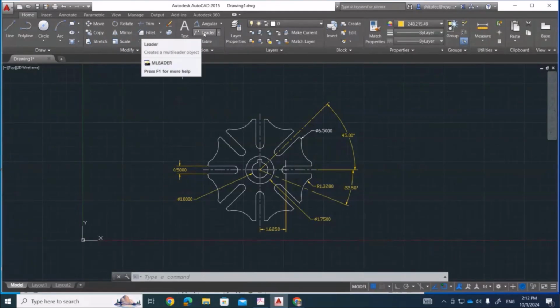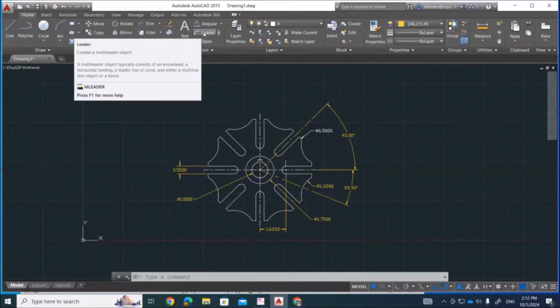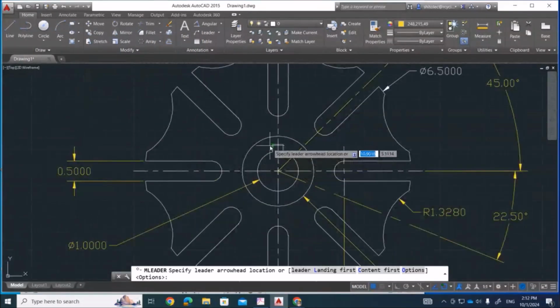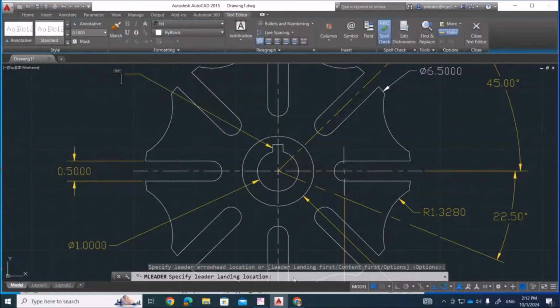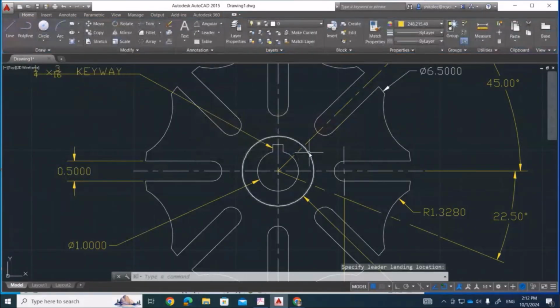See how it looks now. Leader. Okay. Click here where you want. Click it anywhere here. Then come out and click here. Then it is asking what you need to type. So you can type here 1/4 x 3/16. Type keyway, always capital. KEYWAY, keyway. Okay. Enter. Escape. Yes.